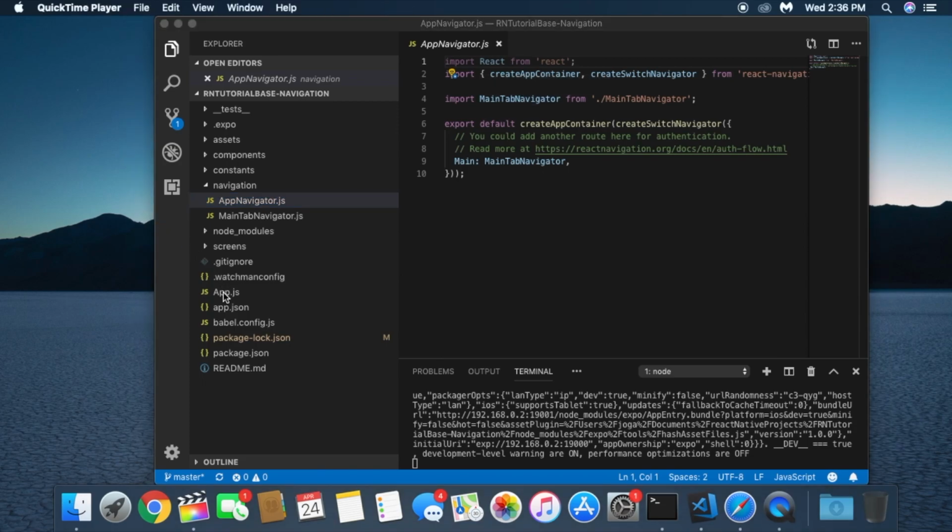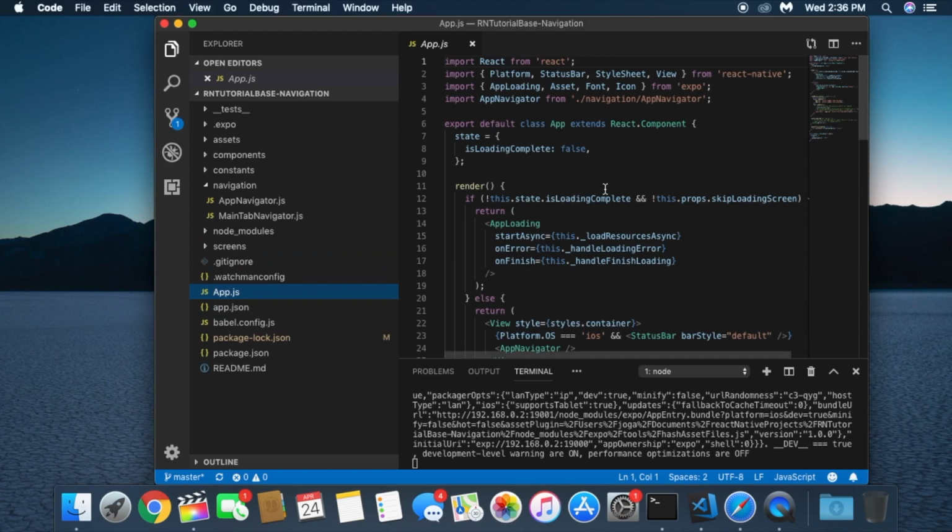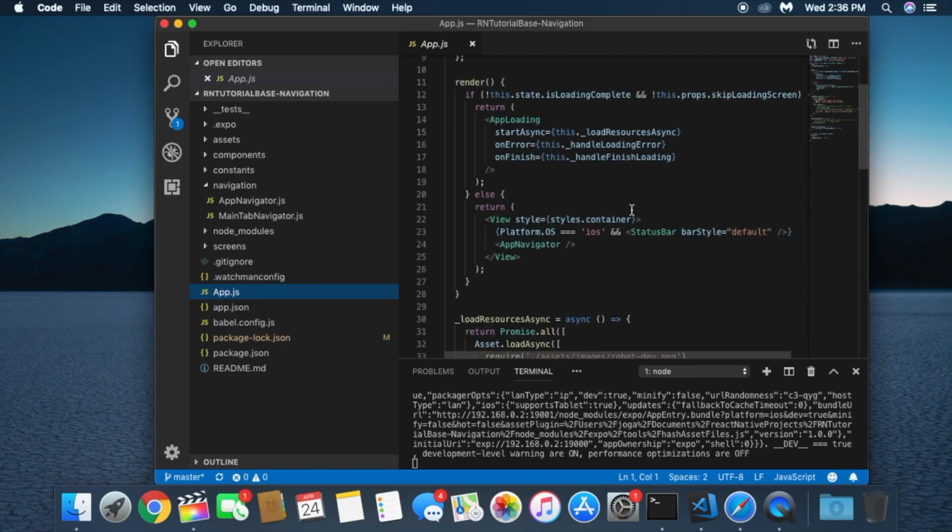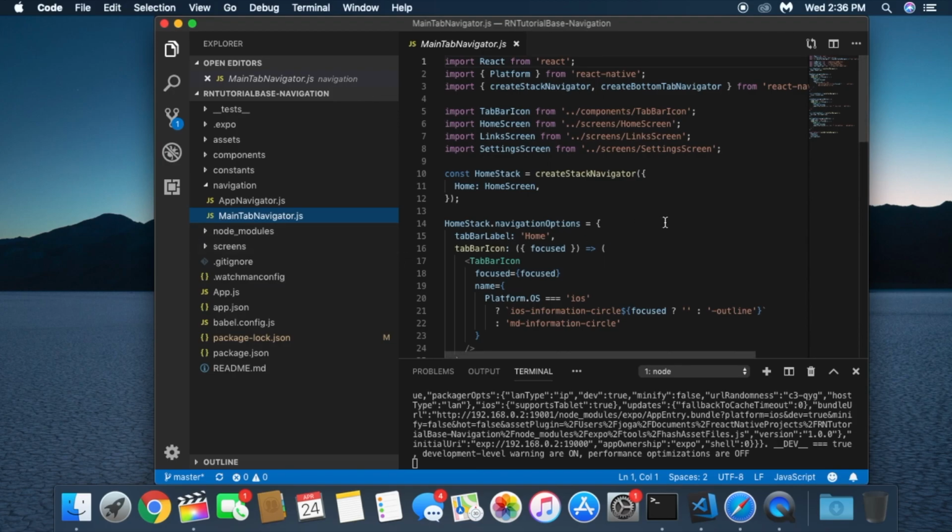If we jump over to the app.js file and take a look at the render method, we see that once the app has finished loading, it displays the app navigator, which in turn displays our main tab navigator as we saw in the last file. Now let's jump over to the file maintabnavigator.js, since now we know that this is what is being rendered when our app finishes loading.